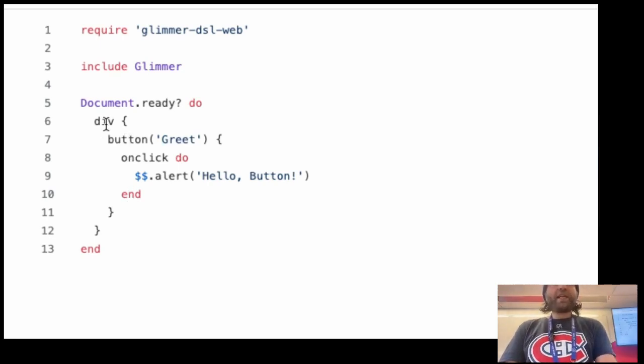So here I'm just writing a DSL expression, or whatever paragraph of code, that's saying, okay, I have a div and it's got a button inside it, and then it's got an on-click listener, and if I click it, it'll show an alert. Think of this double $ as the window in JavaScript, and basically this is me writing JavaScript in Ruby, except it's a declarative DSL.